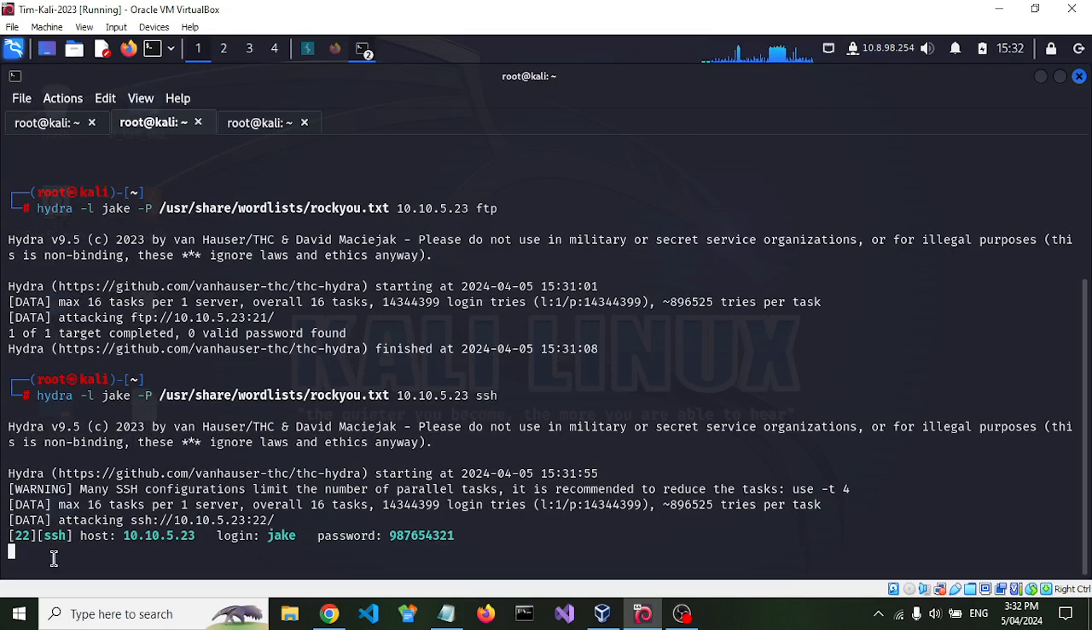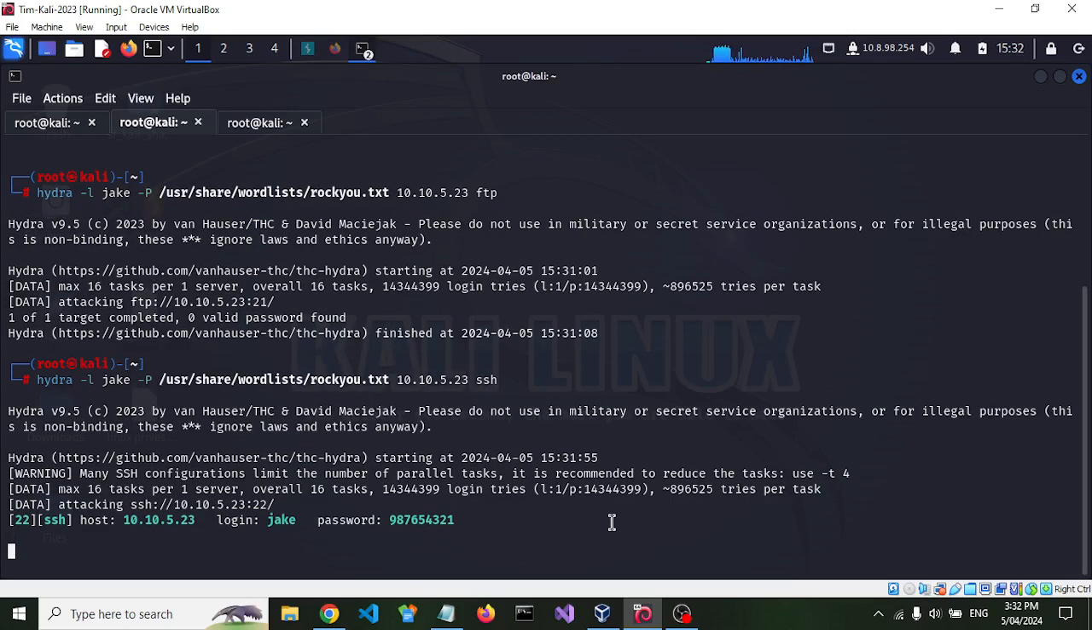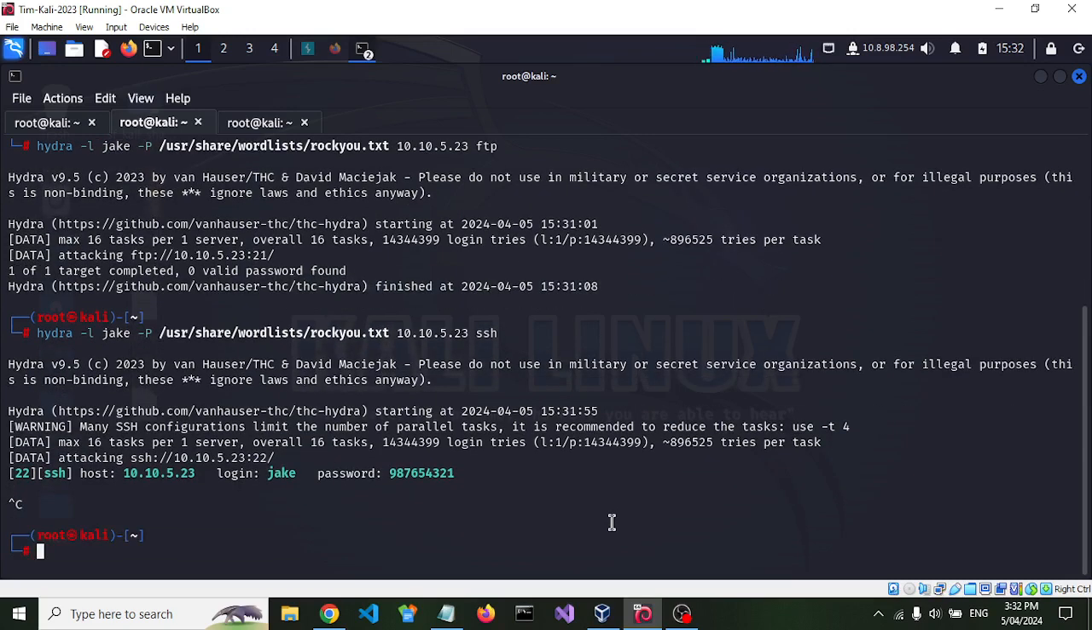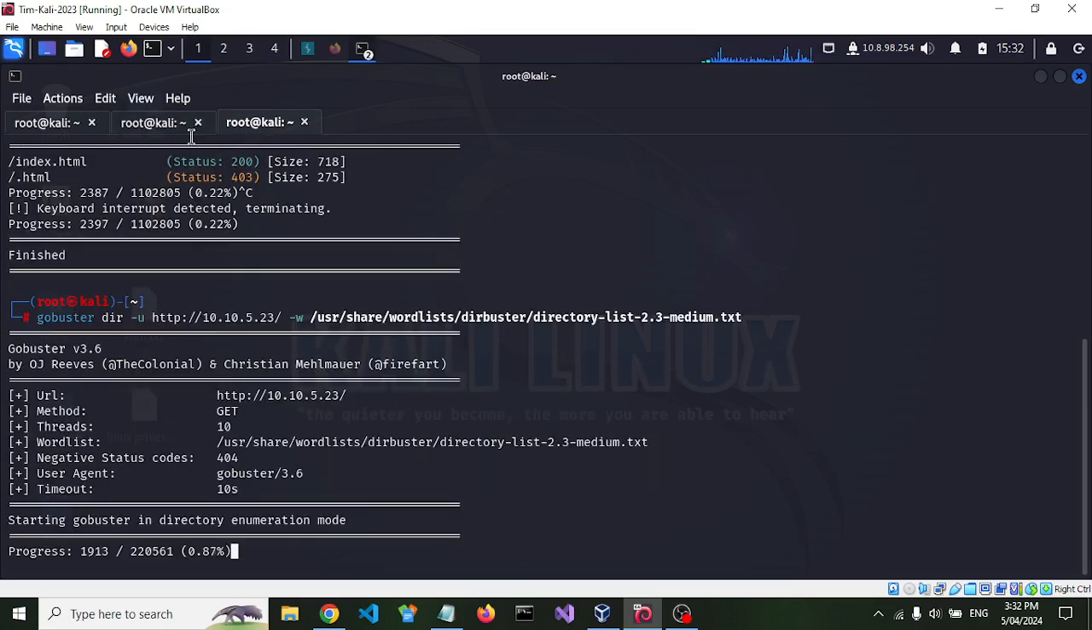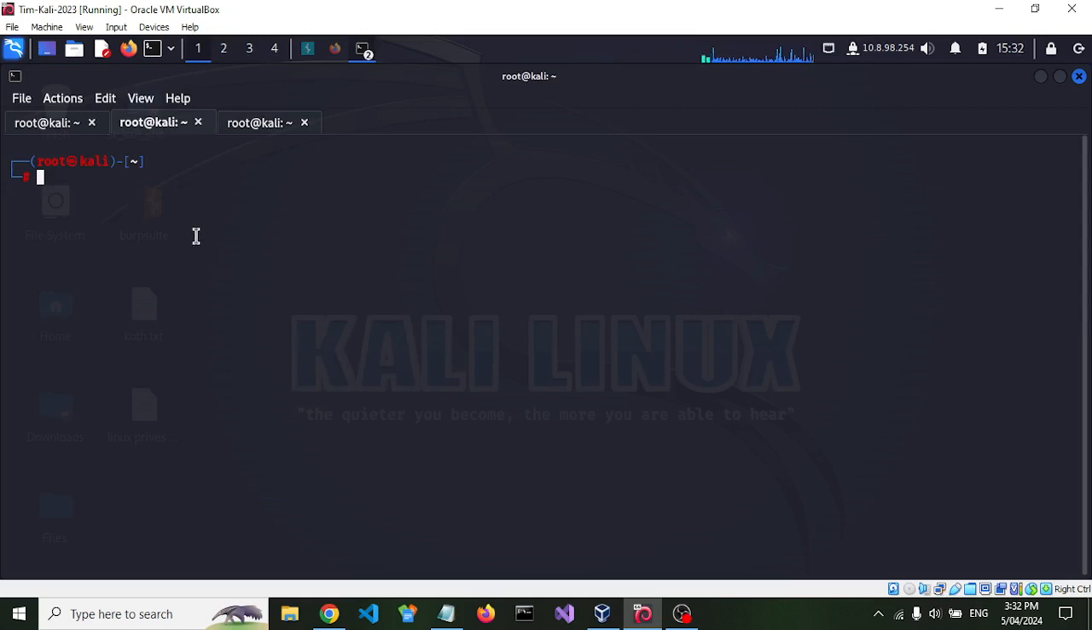Oh, there we go. So 10.10.523 Jake, and his password is 987654321. So it's a very weak password. That's why Amy's saying to update it, because it's really weak. Anyone can crack that. Alright, so now just make sure there's nothing in there. No, that's pretty useless, that scan.